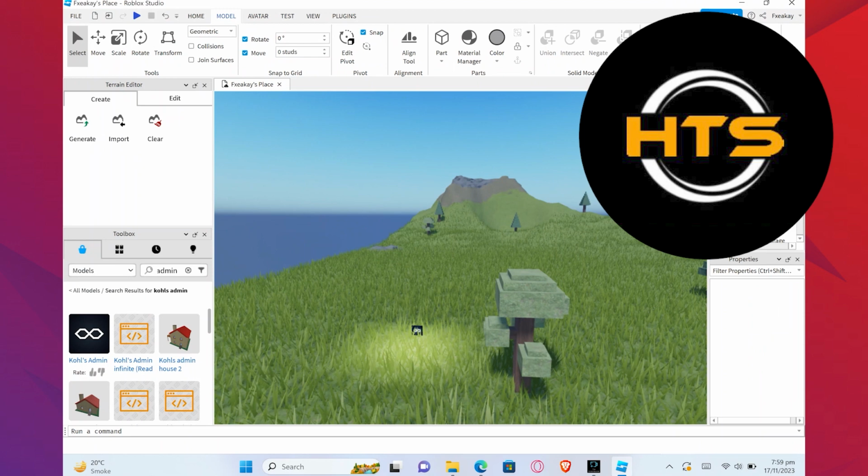Now from the right bar menu, click Cole's admin infinite. Click on workspace above to see the options. Click on Cole's admin infinite and select credit. There are further two options.